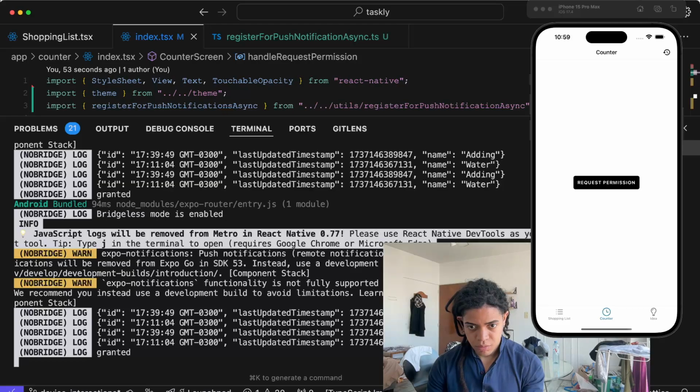Let me do the same on my iOS phone. Okay, let's open Expo Go and reload. Okay, we're doing push notifications. So this is iOS when we're requesting permissions. I get the native iOS push permission prompt. I'm going to show you what happens if I say don't allow. So I do don't allow, and then now using permissions.